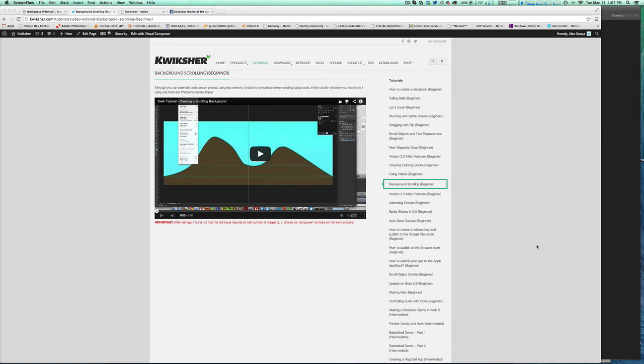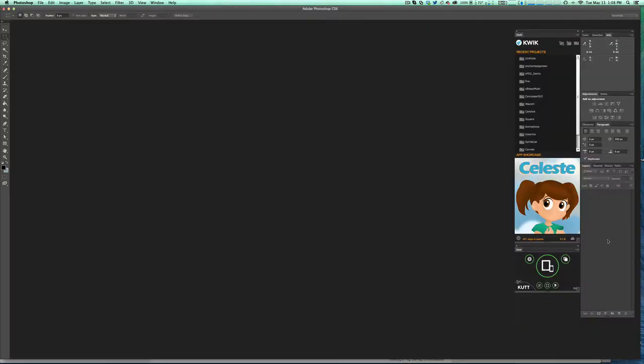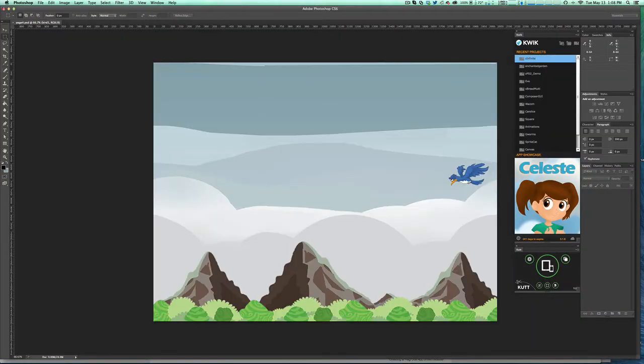Hello everyone. A few months ago I created this tutorial called Background Scrolling where I showed you how to create a forever scrolling background using three images. It was a nice one, but I decided to create something faster and much easier to have the same effect using just one image, in fact only one layer. So let's see it. Let me open this project here.